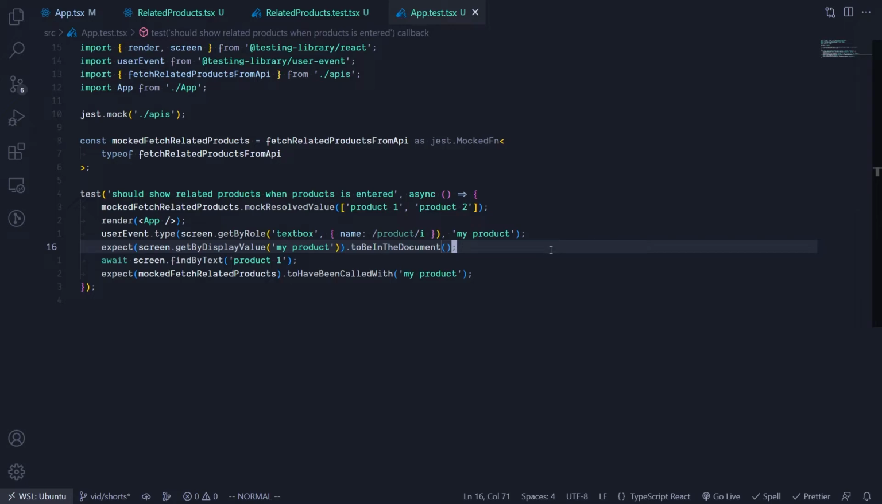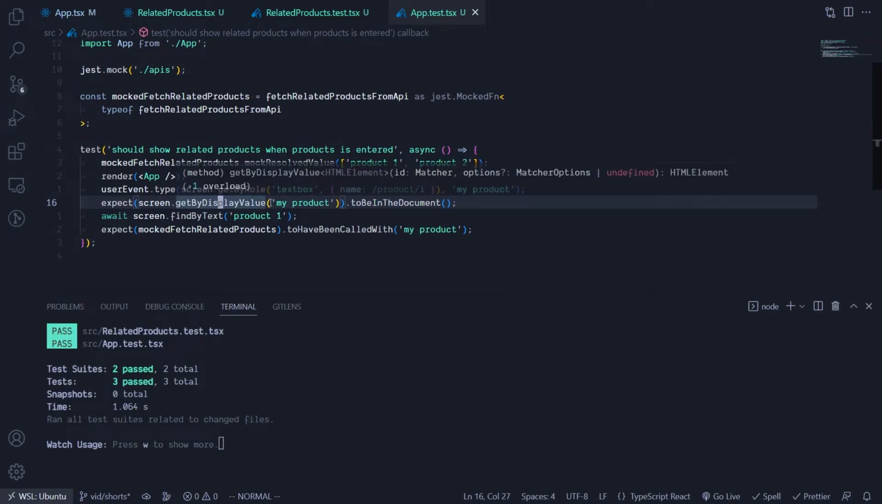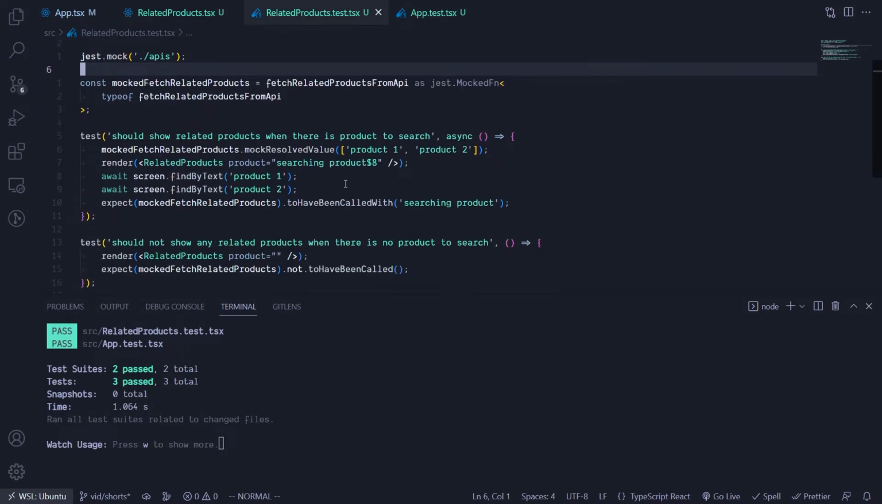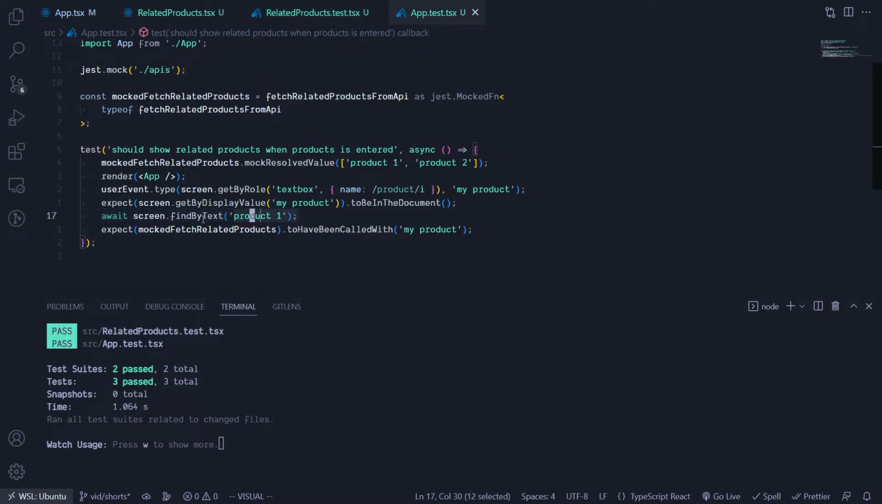So we save that, and to actually see that the product is actually entered into the field, that's what this check is going to do. And then this section right here is the same as what we were doing for the test for the related products component. We're expecting to see that we have some products showing up on the page. And that's what we are doing over here.